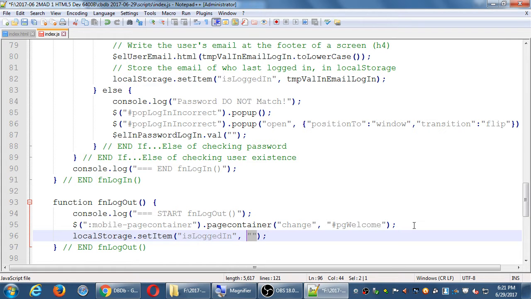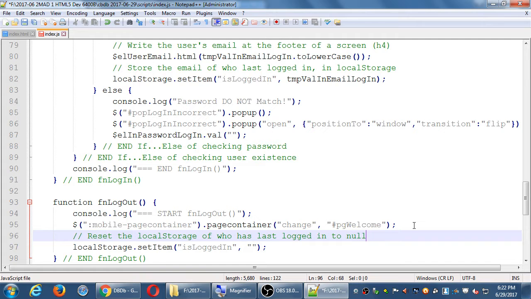So line 83 stores who has logged in. Line 96 clears it out. That's the logic there. You use the login function to let the person log in and store that info. The logout function moves them back to the welcome screen, but more importantly, clears out that variable, that cookie, that is keeping track of who has logged in. So note there, reset the local storage of who has last logged in to null, or empty.